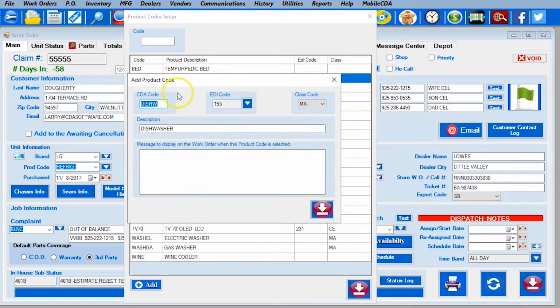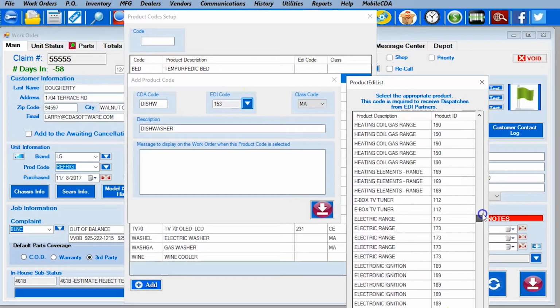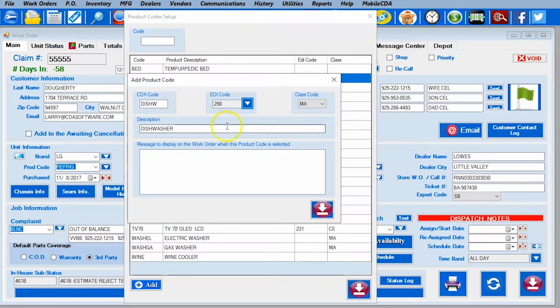And so what we're going to show you is you can type in anything you want the code to be. So this would be the code for dishwasher. This would be the EDI that you would select. This is our demo, so I'm just going to show you how you can randomly select an EDI. So you would just double click, and that would give you the EDI code.